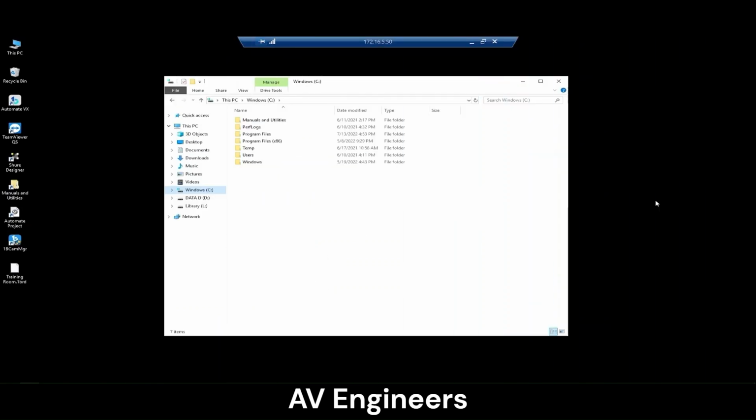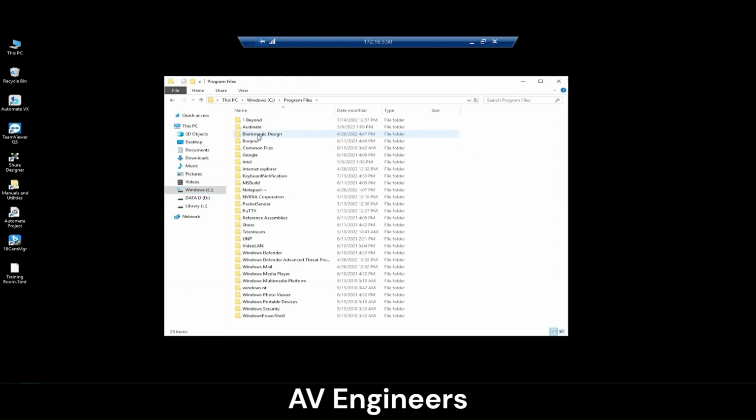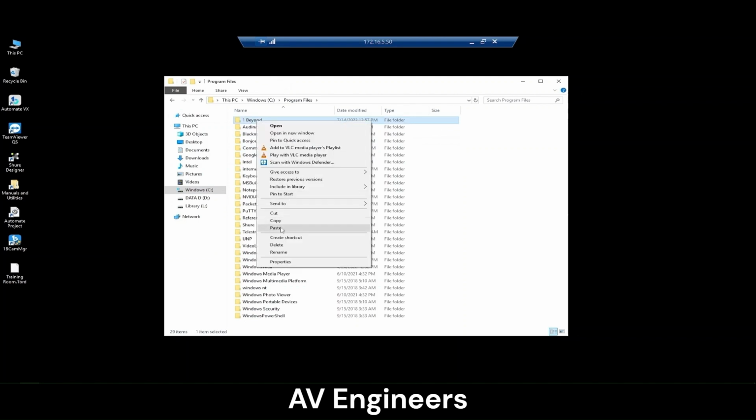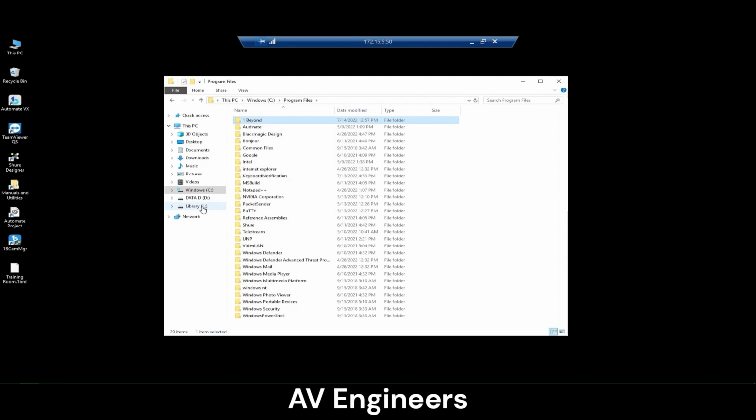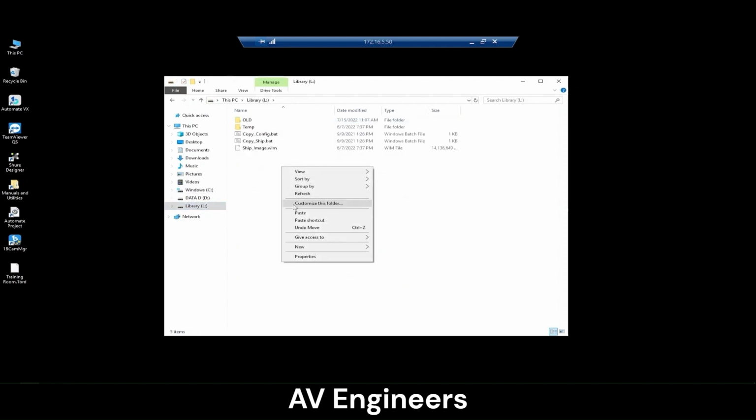In this module, we'll go over backing up your Automate VX. Backing up your Automate VX configuration is easy to do. Simply navigate to the C drive on the Automate VX system desktop. Then, open the Program Files folder. Copy the entire One Beyond folder to a separate drive. This folder contains all the settings needed to back up your system.